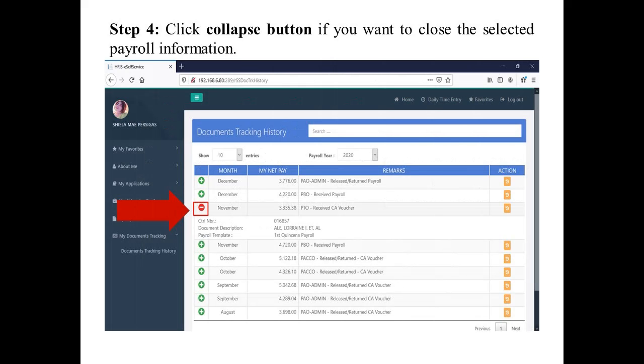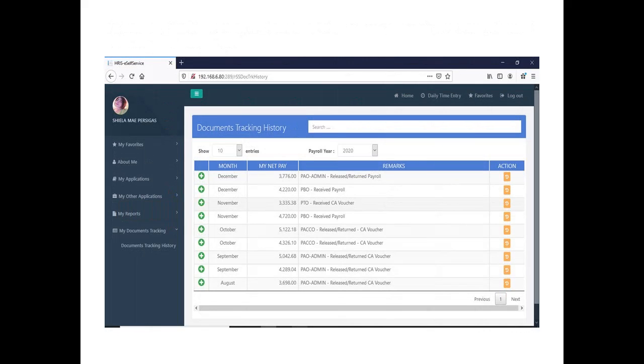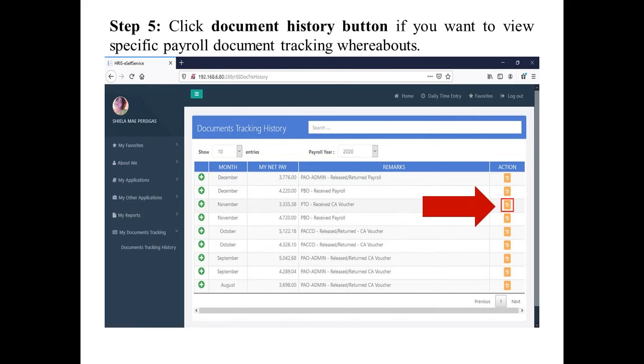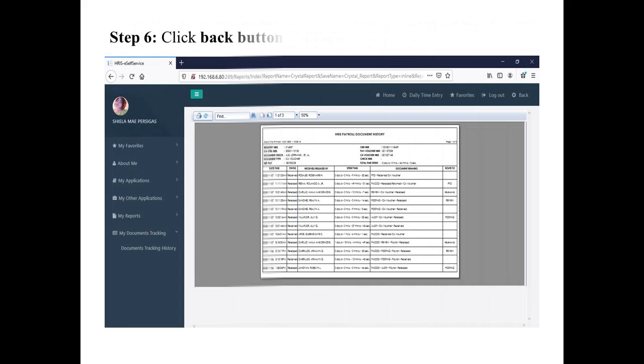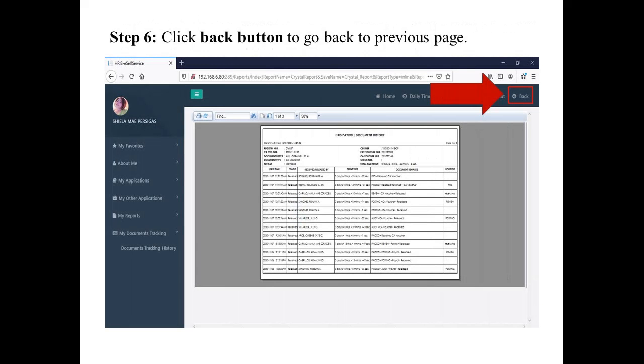Step 4. Click Collapse button if you want to close the selected payroll information. Step 5. Click Document History button if you want to view the specific payroll document tracking whereabouts. Step 6. Click Back button to go back to the previous page.